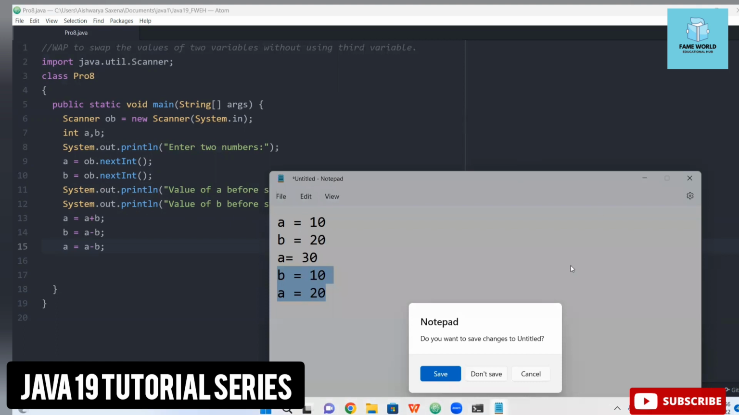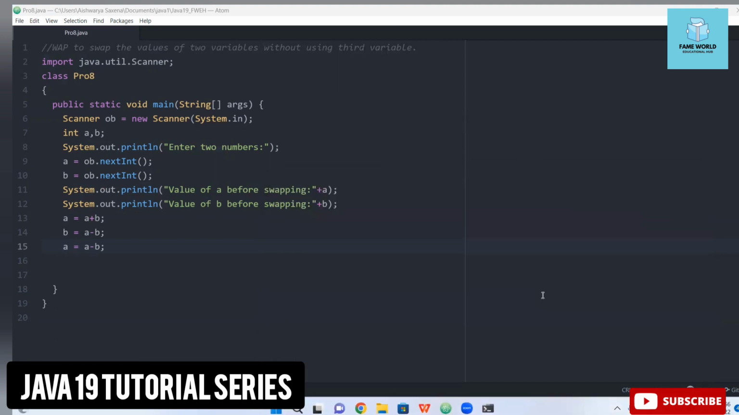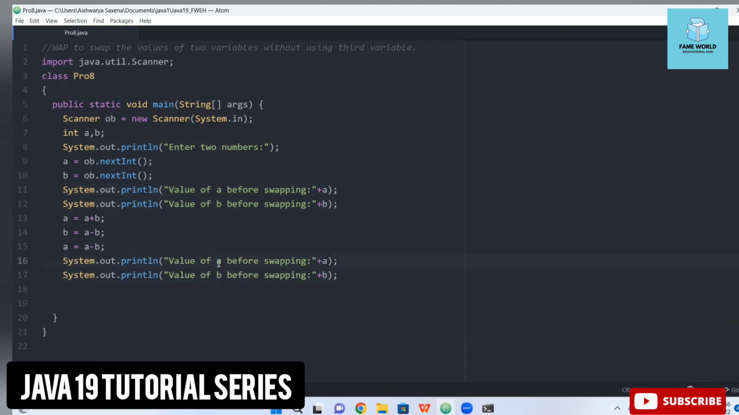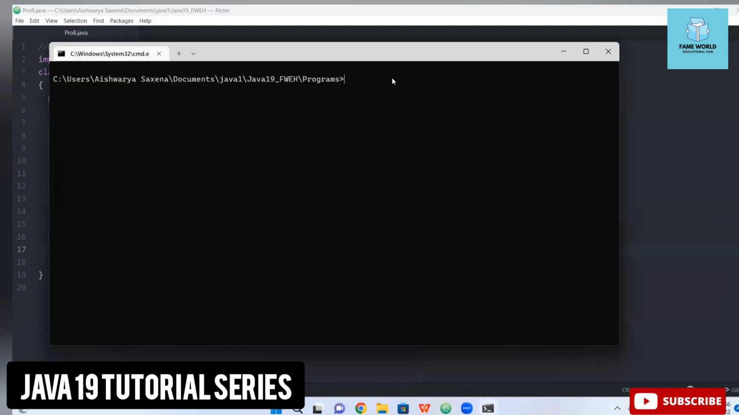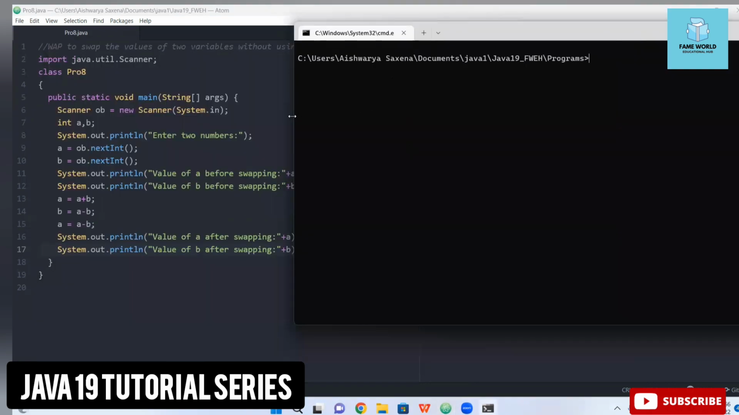You can do this in different ways. It's not necessary that you always do it the same way I am doing. You can simply create your own formula. There are many ways to swap the values, but this is also a good way. Here I am printing the value of a after swapping and the value of b after swapping, and that's all. We have not used any third variable, and now I am going to run this program on the command prompt.